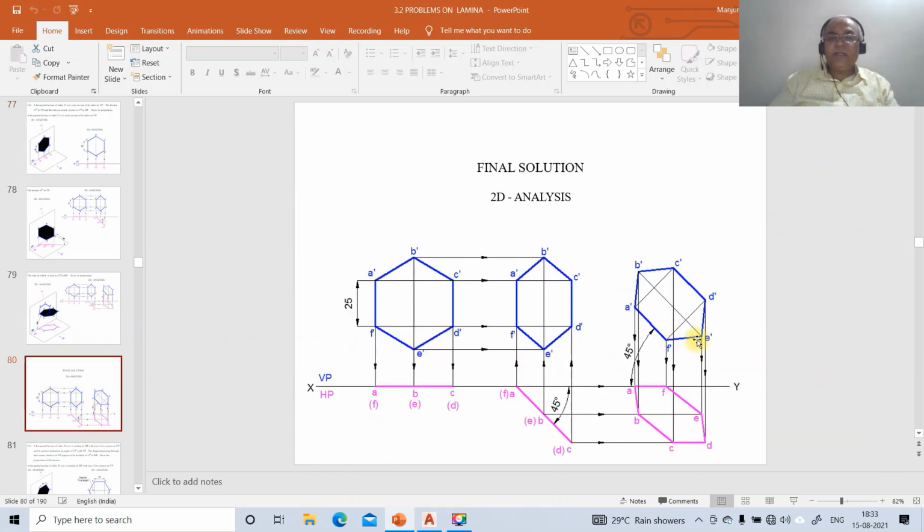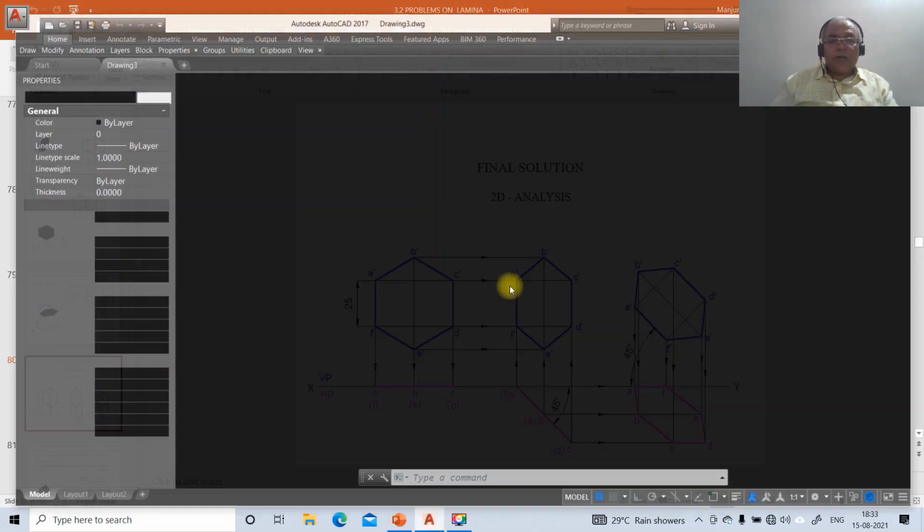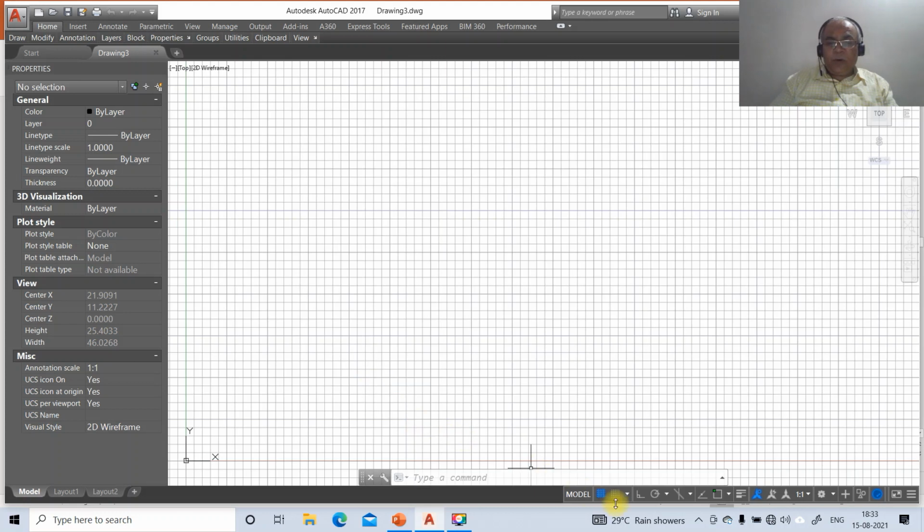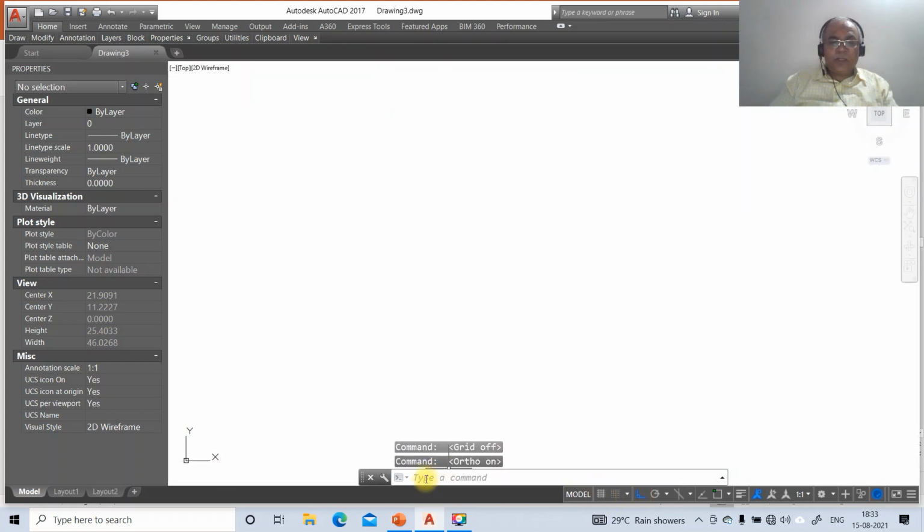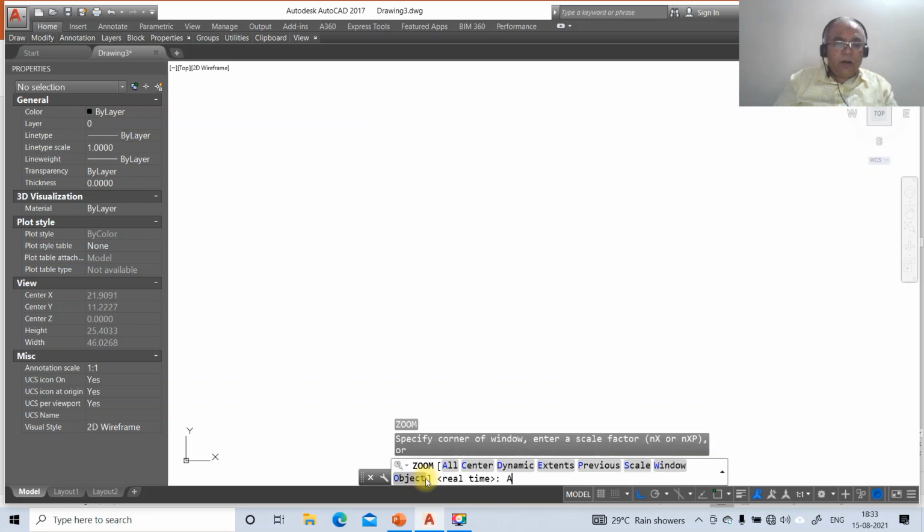So this is the solution that we need to write by using AutoCAD software. To do that, first we'll go to the AutoCAD screen, switch off the grid mode and switch on the ortho mode. Now the command is limits. Specify lower left corner as the default 0, 0, upper right corner 297, 210, then zoom all.